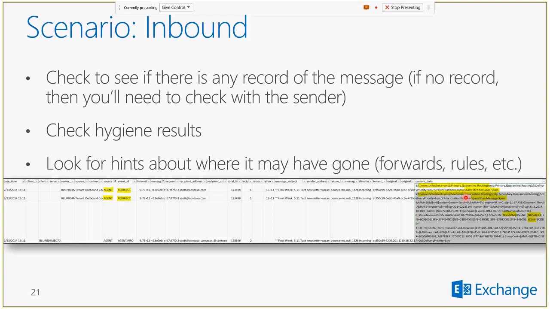Now, one thing I want to point out here is that these entries, even though I have filtered them by date time, do appear to be out of order. So filtering by date time will get you close, but for a single message, you may need to be mindful of the order in which events occur and not focus too much on the order as it appears.